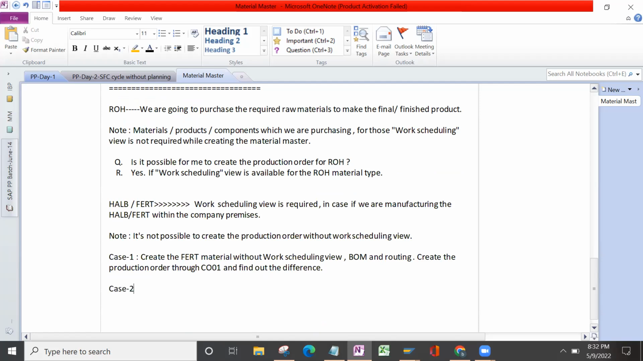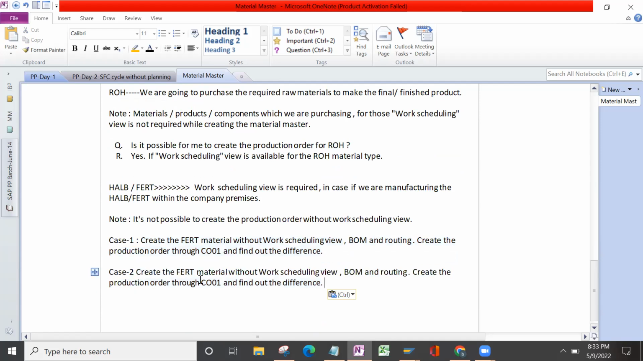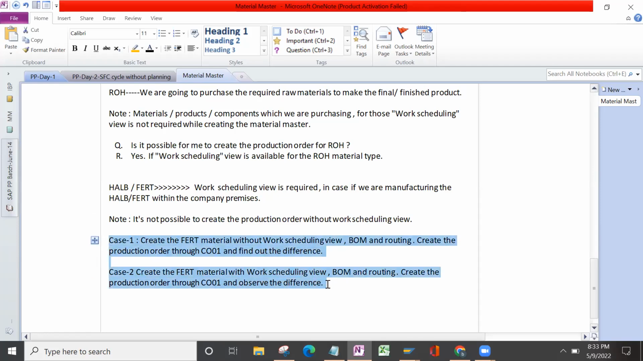Case 2, sir, you have already executed, but for your understanding I am writing. Create the material, everything, and find out the difference in the error message. Create the FERT material with the work scheduling view and routing, create the production order with CO01 and observe the difference, sir. After completion of your class, try to execute these two cases. Sir, are you clear with case 1 and case 2? If not, tell me, I'll explain it again.